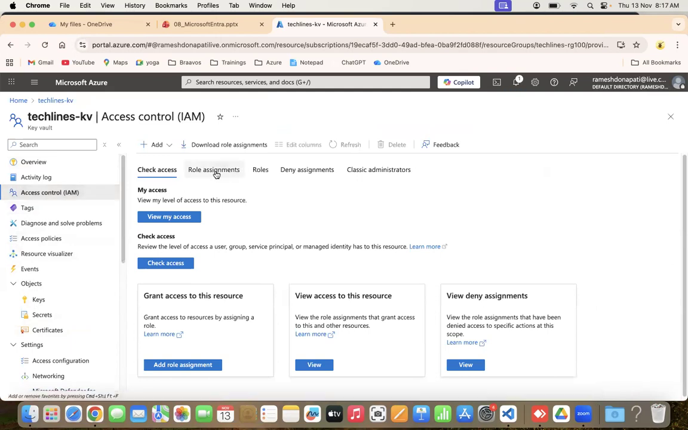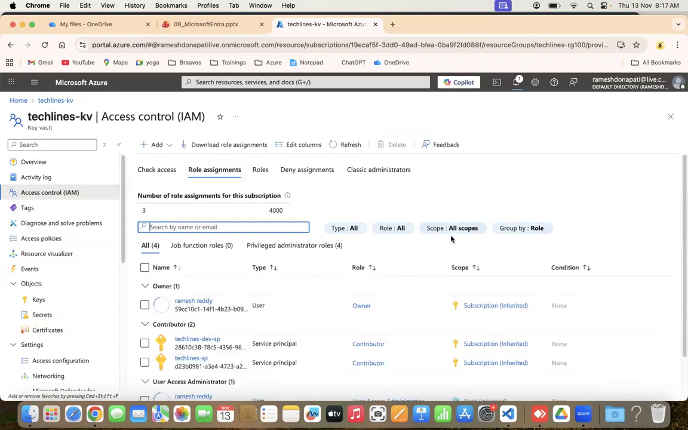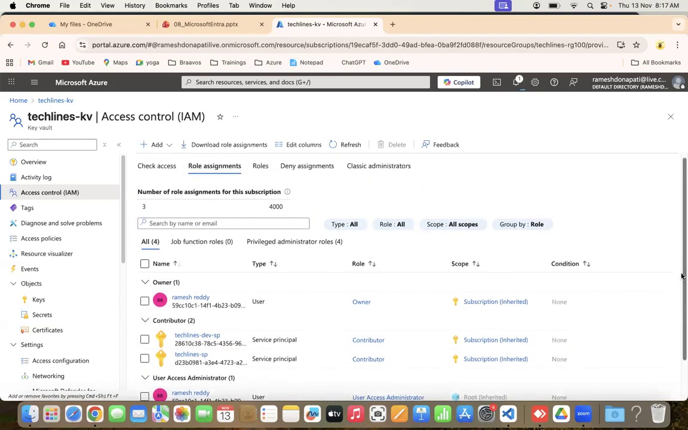I'll go to IAM and I'll go to role assignments. You see, my service principal has contributor access to this key vault already, and that one is inherited. Because we assigned contributor access at the subscription level, it got inherited. But the managed identity doesn't have this access.